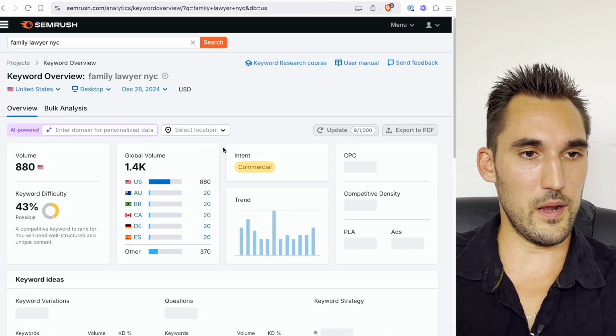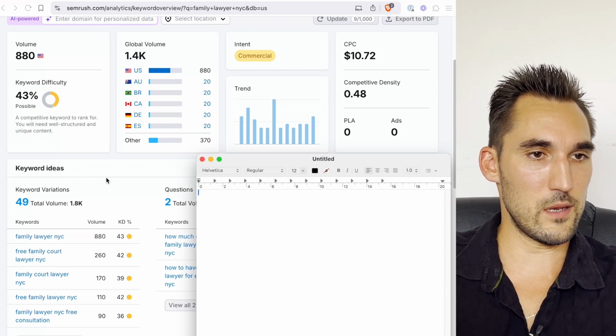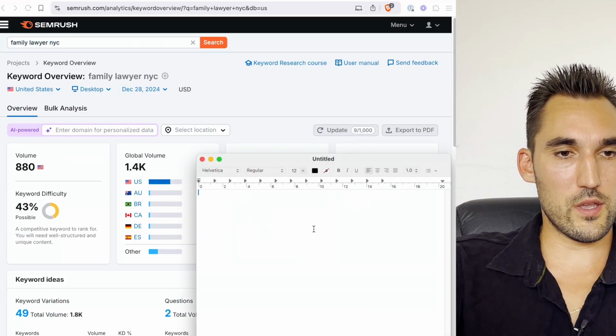Let's see what it throws up, right? Basically, what we're trying to get at is what is the main keyword. So family lawyer NYC, probably the main keyword. We're looking for search volume here.